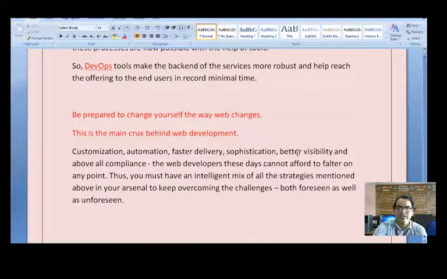Customization, automation, faster delivery, sophistication, better visibility, above all compliance. The web developers these days cannot afford to falter on any point. That's why this is becoming a very important domain where we can't be fickle. We have to take care of each and every aspect: customization, automation, faster delivery, sophistication, better visibility. They need to understand the customization, the automation, the faster delivery, the sophistication, the better visibility. Above all, they need to understand the compliance.